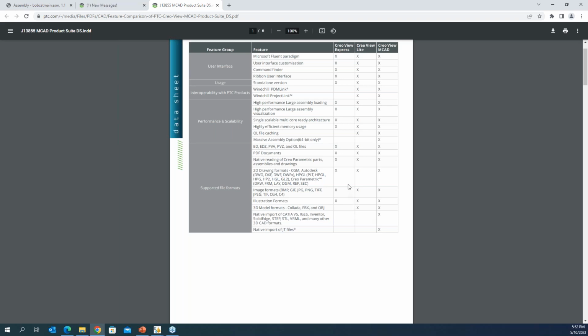Please remember, Creo View Express is free. And if you go up higher to Creo View MCAD or Creo View ECAD, that requires a license. So it's a bought license. You have to buy a license for that.